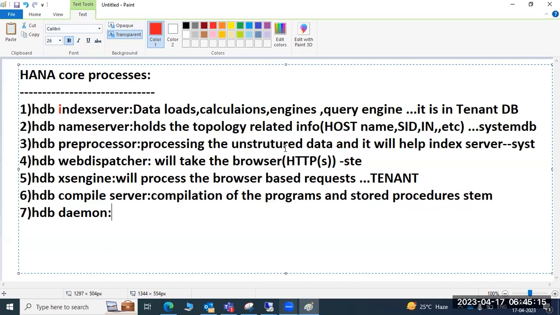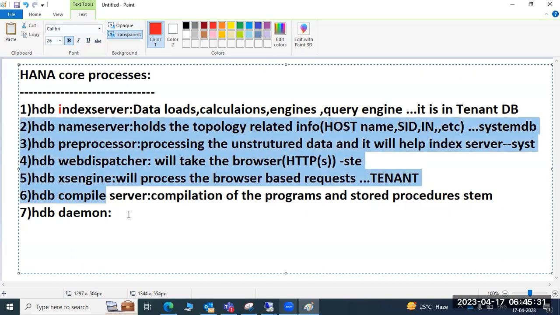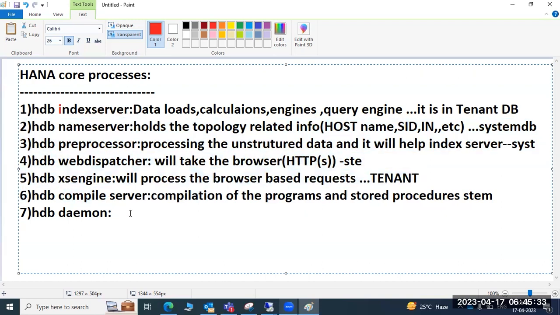Same, that's why we will call the index server the father. The name server is either the son or daughter, right? It stores the topology related information. Preprocessor is also a son, web dispatcher, access engine, all are sons. Then who is the mother here? So the daemon is the mother here, right? The daemon is the mother. So what will our mother do?